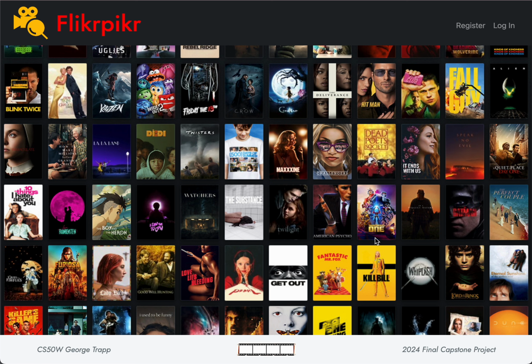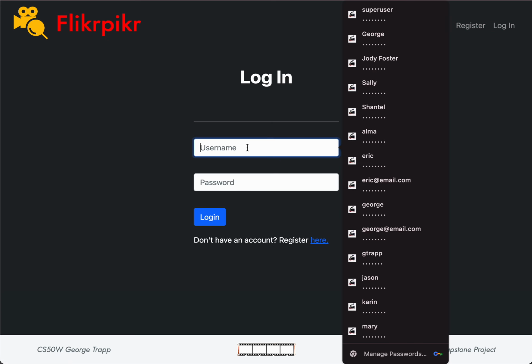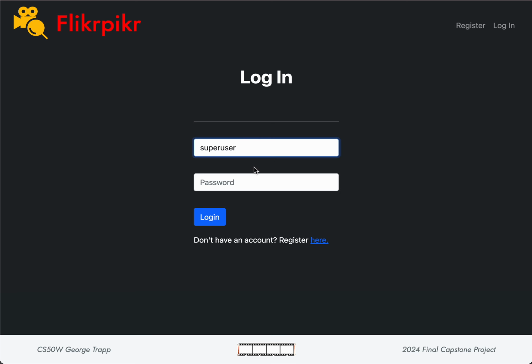The app's default index route kicks off with a splash screen featuring a collage of movie posters. To access the app's full functionality beyond the index page, users need to either register or log in. Let's go ahead and log in now. Once logged in, we can start searching for film titles.